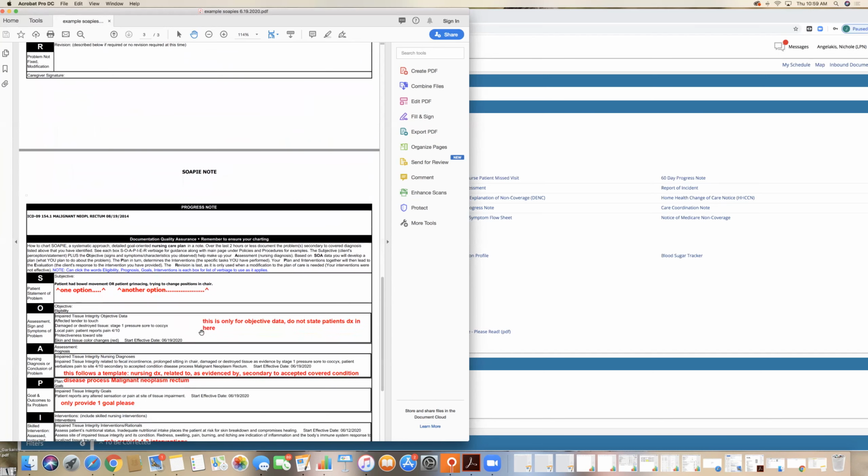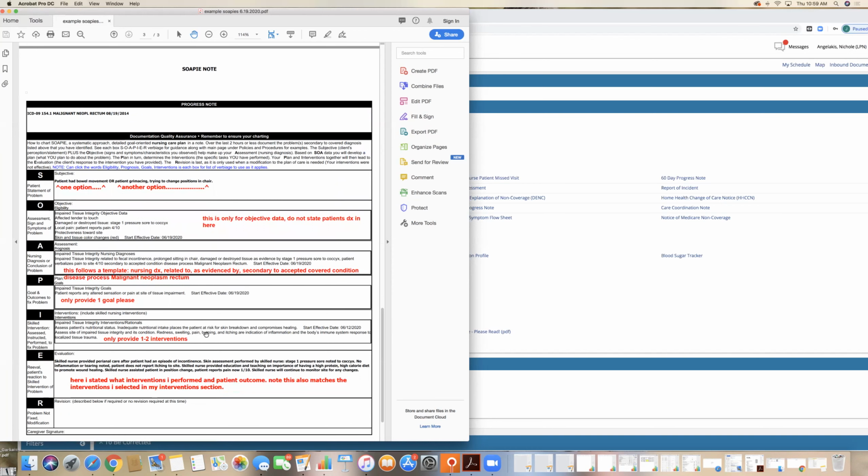Okay, and the last one we're going to go over as an example is impaired tissue integrity. So here's two examples of what you could put in your subjective. Patient had bowel movement, or patient grimacing trying to change positions in chair. These are two different ones for impaired tissue integrity.